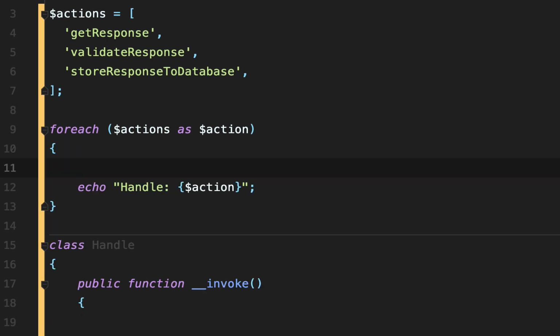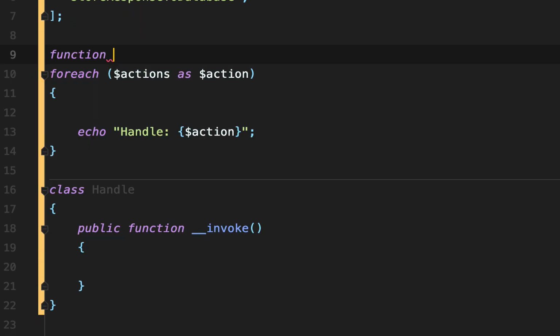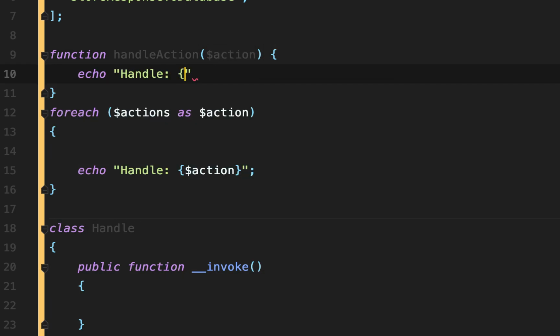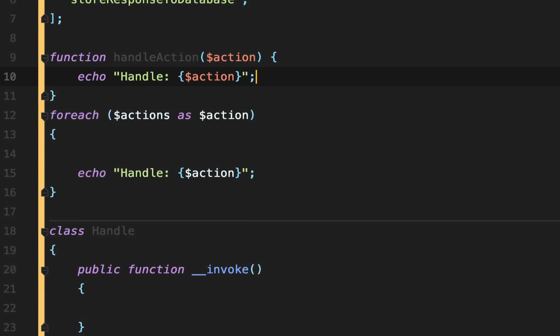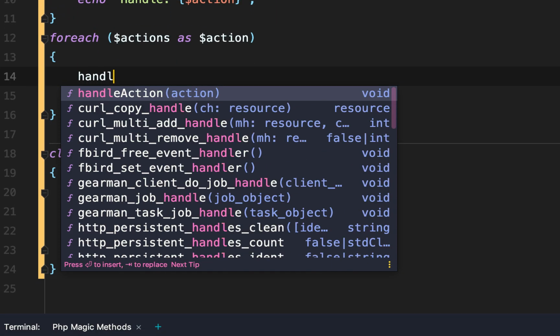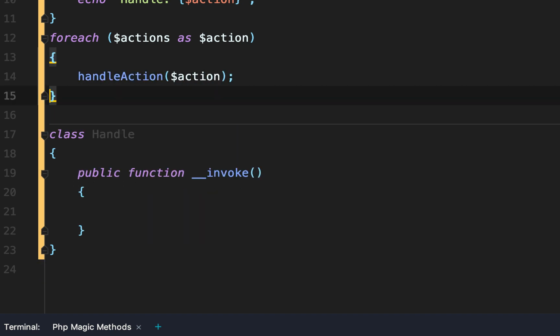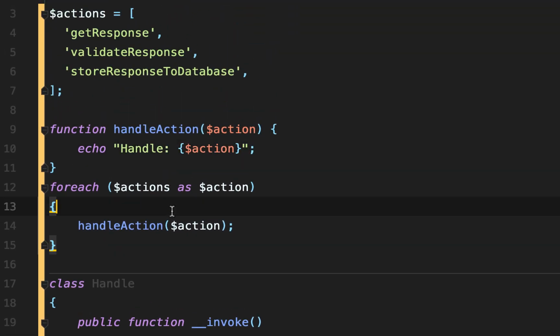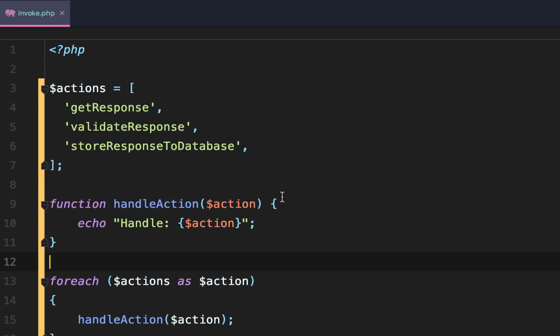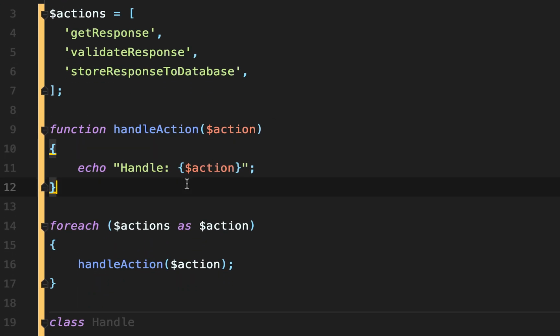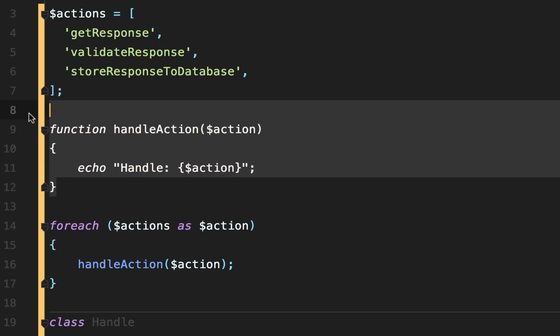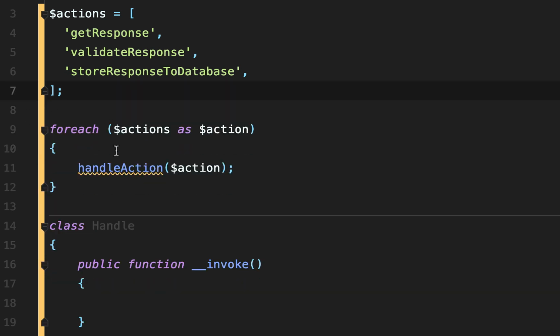Well, one option would be to create a function. And we'll just say handle action, and it will accept an action. And then we'll echo handle the action, just like we did earlier in the for each loop. Now, we'll simply replace the current functionality in the for each loop and then utilize our function. So that functionality is now reusable, but having a global function everywhere probably isn't the best thing. So what else can we do? Enter the invoke magic method.